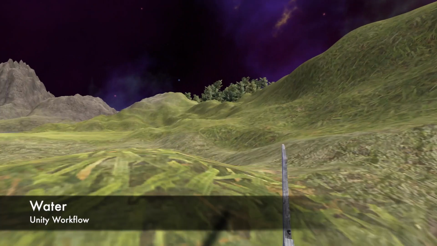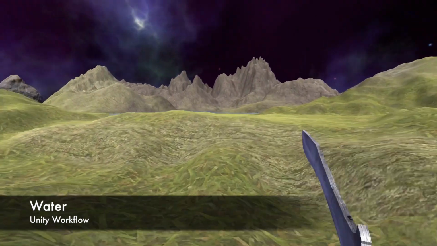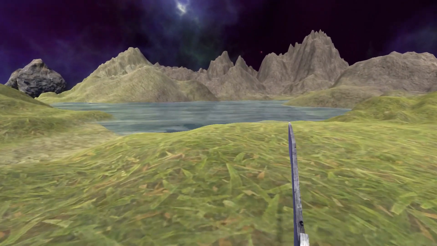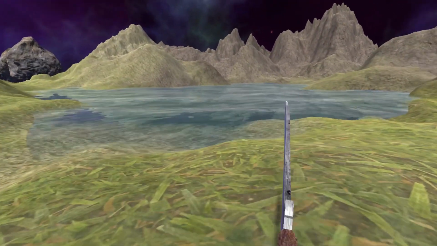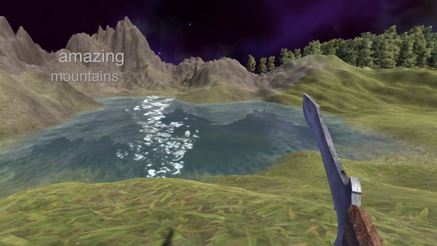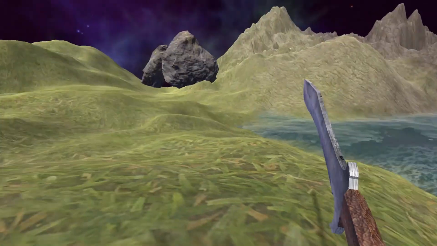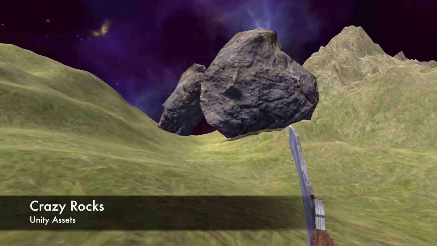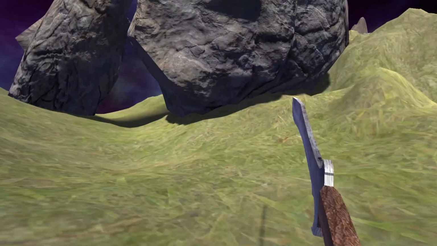To create water in Unity, I use a prefab which you can download in Unity Assets. The best option for this is to create some space where you will install your lake. If you raise the terrain a tiny bit, you can make a perfect space for a water prefab in your game.